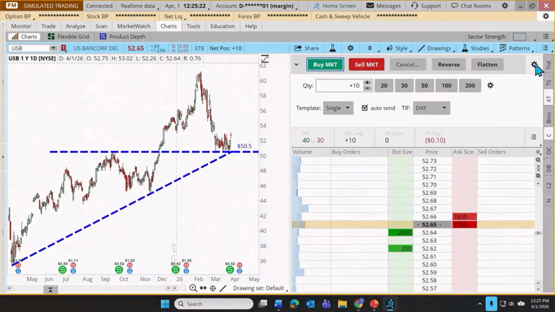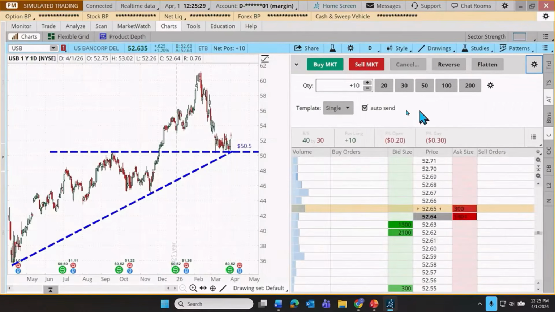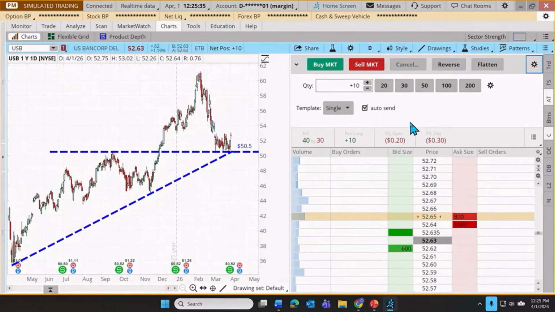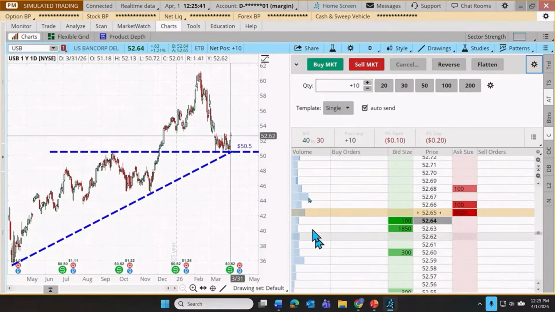I'm going to make one more little customization here. I'm going to remove that time in force. Just remove that, click OK. Just for the next time I demonstrate this, I like to have a full slate of options for the next audience. All right. So now let's turn our attention down here to what's known as the ladder.